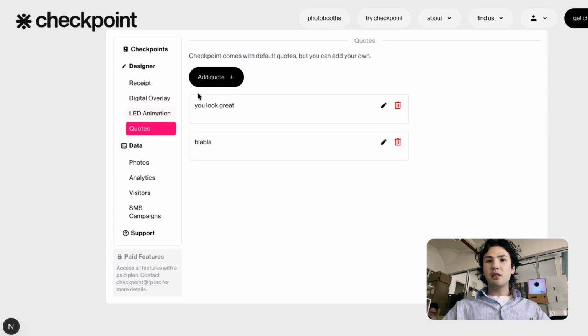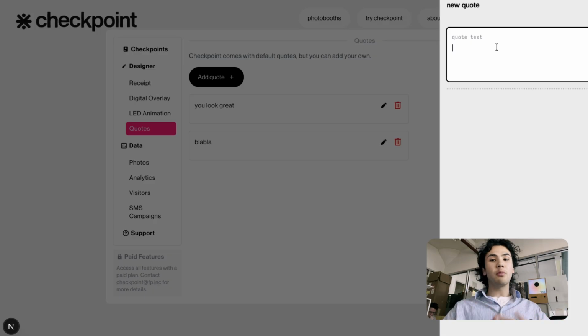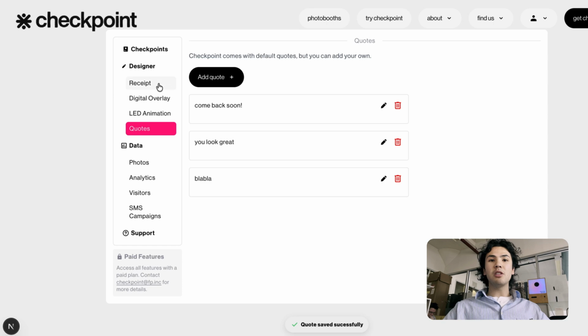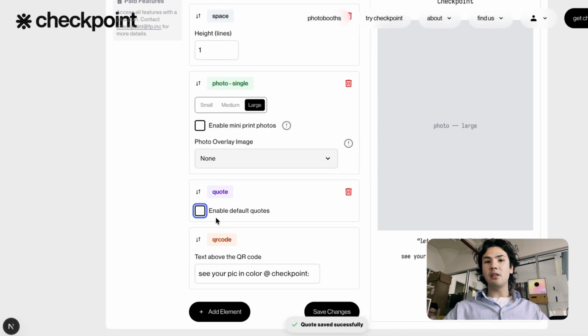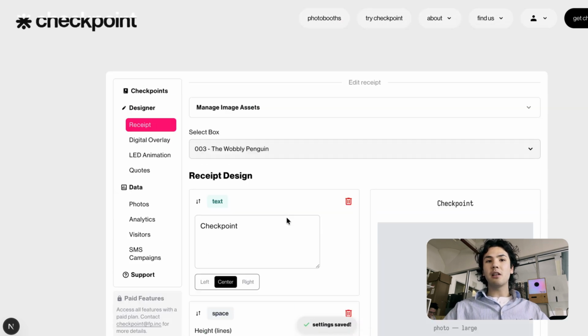Going over to quotes, this is where you could change and put in your own randomized quotes. So you could say, "Come back soon," save it, and just on the receipt, make sure to click Enable Default Quotes Off, and it's gonna cycle through your quotes.